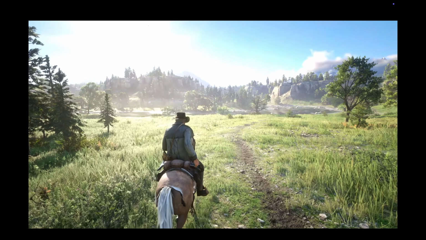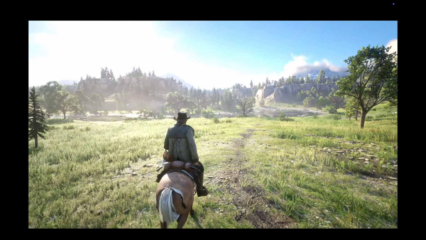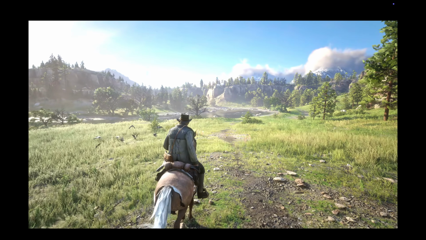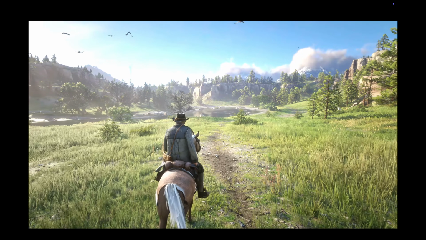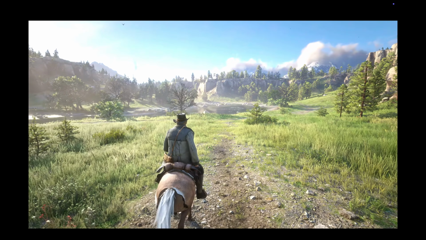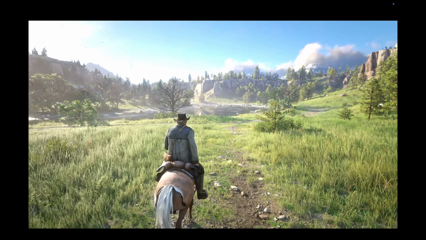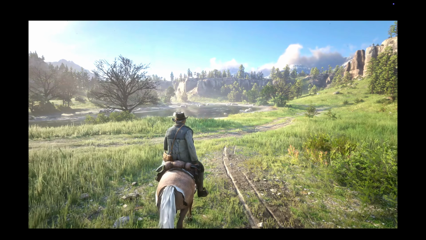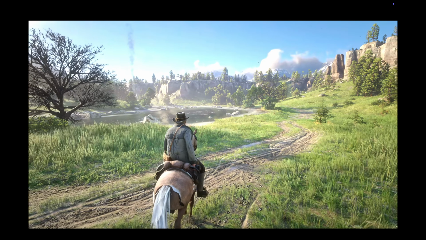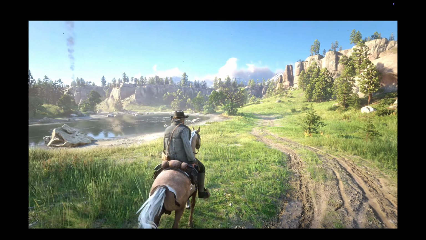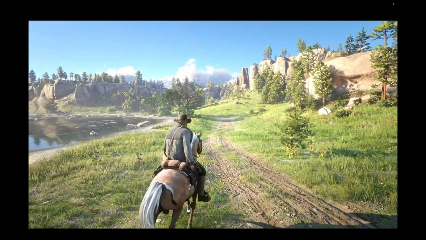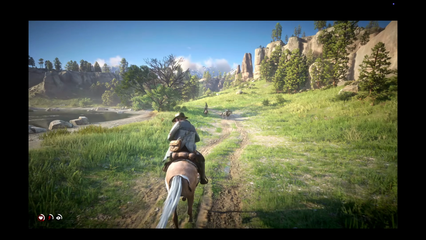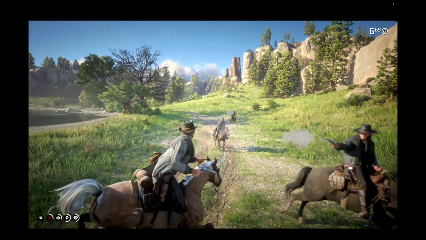It's pretty cool that you can play Red Dead 2 on the Mac. Oh, I forgot how to play this game.